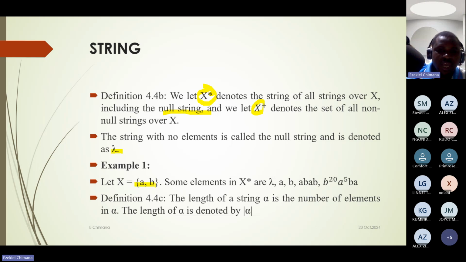For example, if you have A, B, you can make some strings or some elements in X star, which is all the possible strings that we can make. The first one is the empty or the null string. And then after that, you can have A as a string, and then B, or you can have AB, or BAA, or AAB, or B to the power 20 and A to the power 5. What it means is a repetition of B 20 times and A 5 times. And then you can have a B and an A.